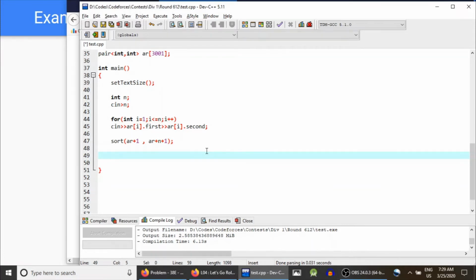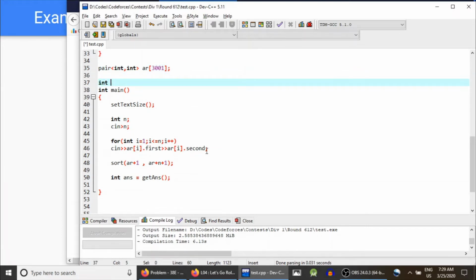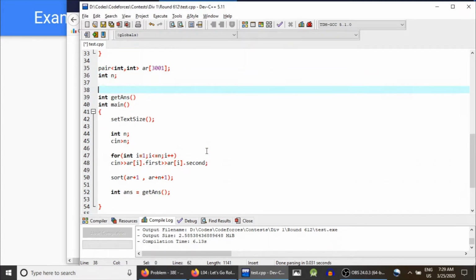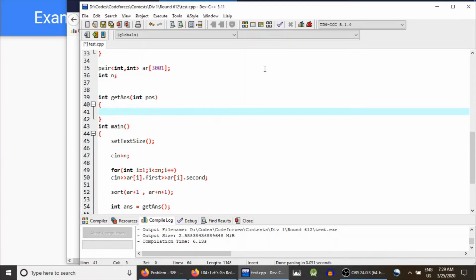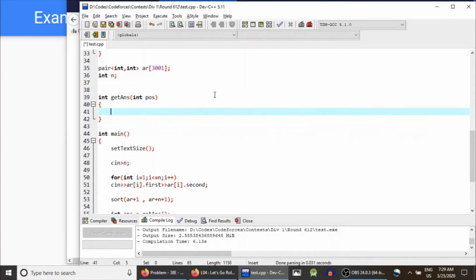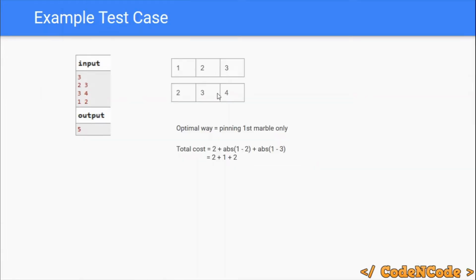Now let's simply get the answer. Let's create a function get answer. Before I pass anything, let's think about what we need in the get answer function. First of all, let's keep n here so we can decide whether we are at the end of the position or not. The first thing that we need in the get answer function is, of course, a position to decide the position of the marble. So currently we are at the 0th. I'm talking about the index, not the x coordinate.